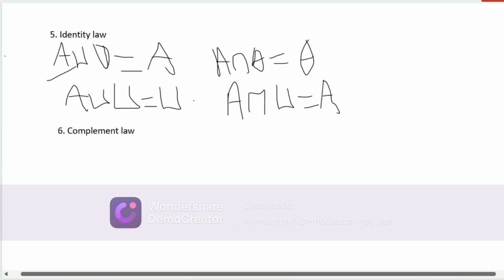Let's look at another law, the second last law, which is the complement law. This is a law whereby a complement is involved. Last time we talked of a complement, which eliminates the elements that are not in that set. The example we can give here is set A union A complement. When you say A union A complement, the answer is the universal set.